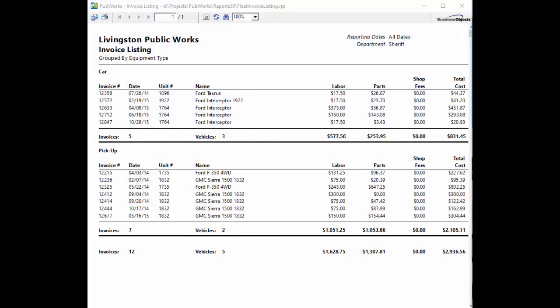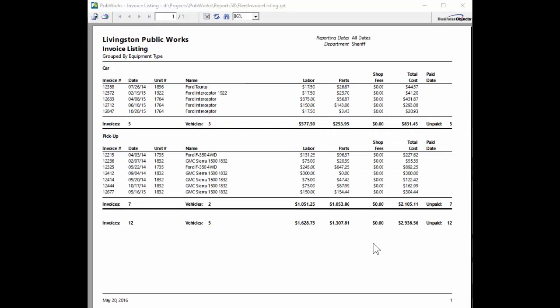The invoice listing shows an invoice-by-invoice summary for each of the 12 unpaid invoices. Remember, the invoice number is the fleet work order number. This is key when you need to find the invoice/fleet work order and mark it paid. Drilling down further, let's look at the Invoice Detail report.